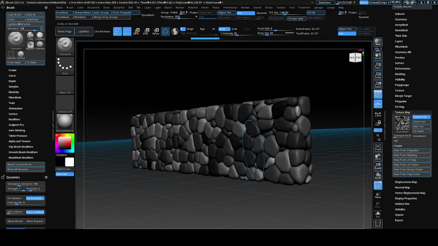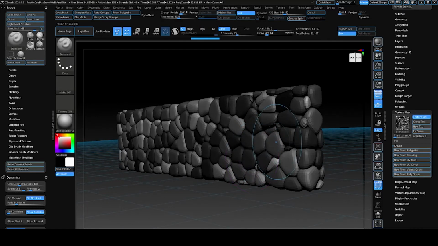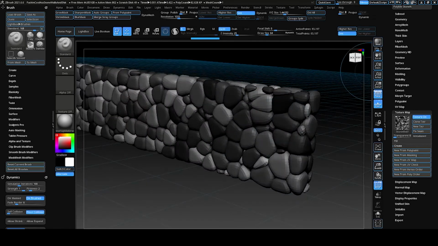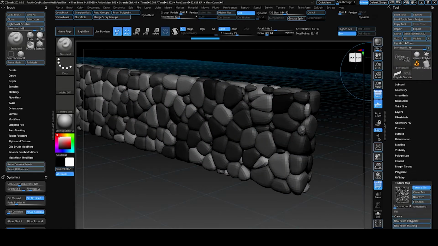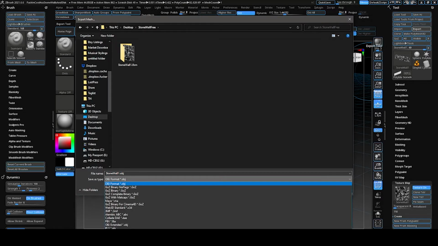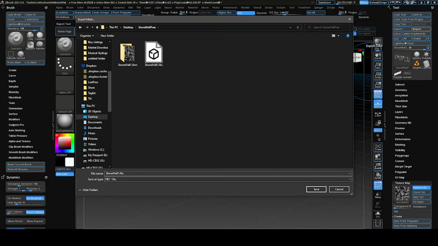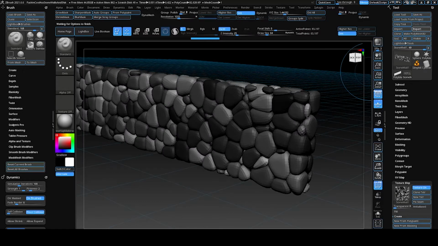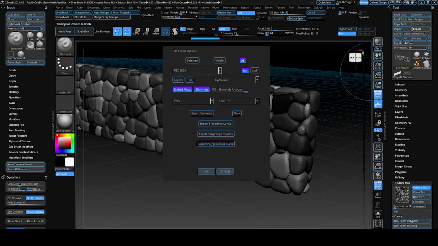This is ZBrush 21.6.6 right now. So I will go to my export settings, and this is how I do it. I want to save it as FBX. Just save it as demo. And then here are the settings, and this is important.